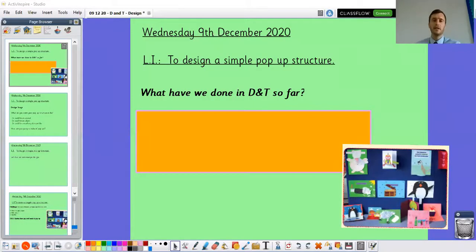Now, we have been looking at pop-up structures in our design and technology lessons so far. Today, we're going to take a little bit of a step back and go to that first stage where we design again, so we can focus in on that a little bit more.